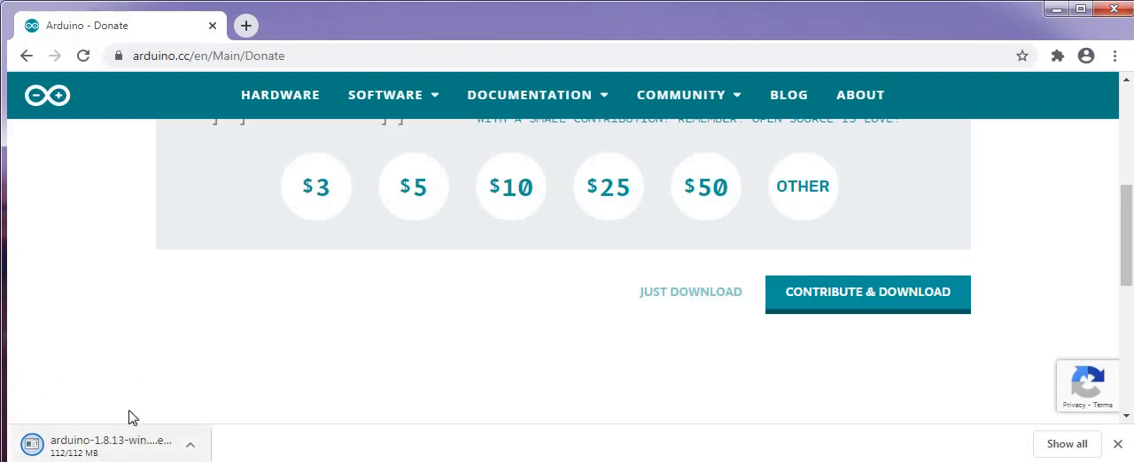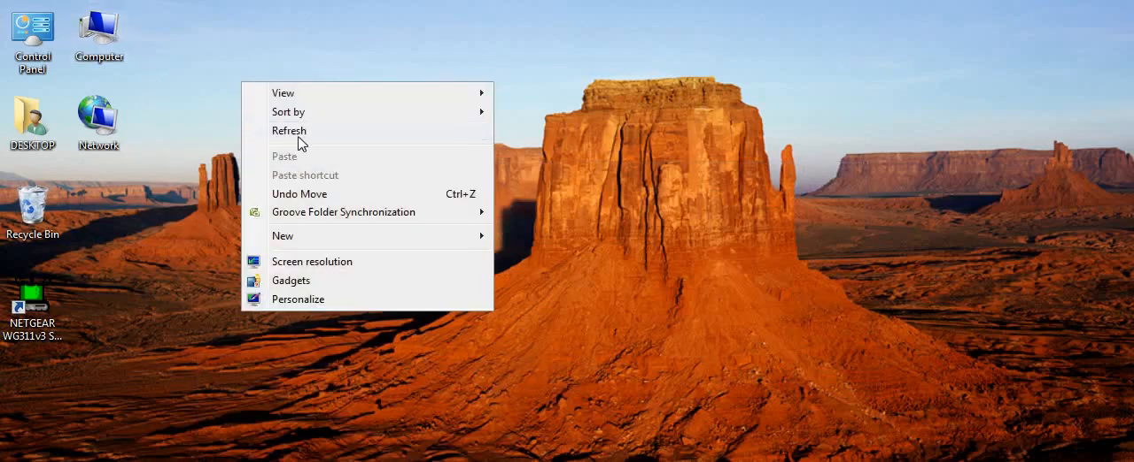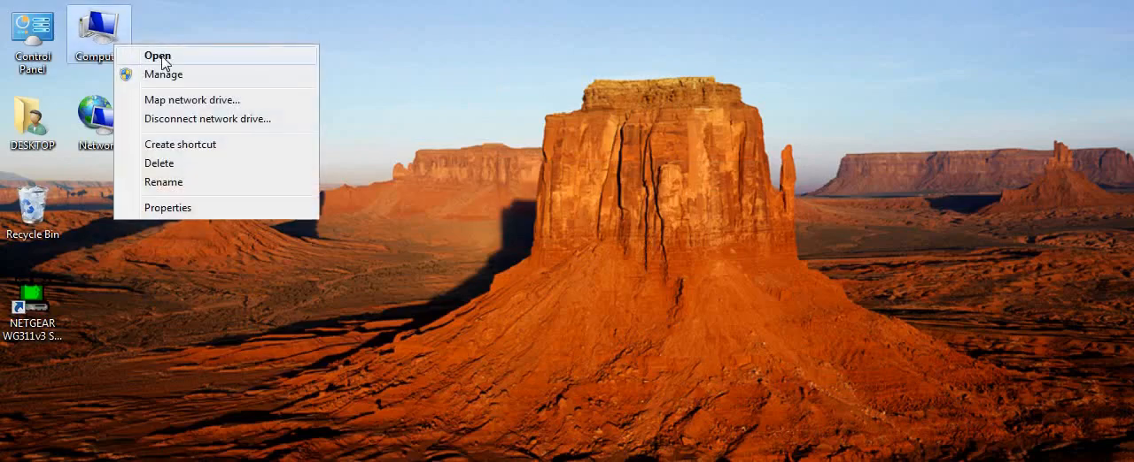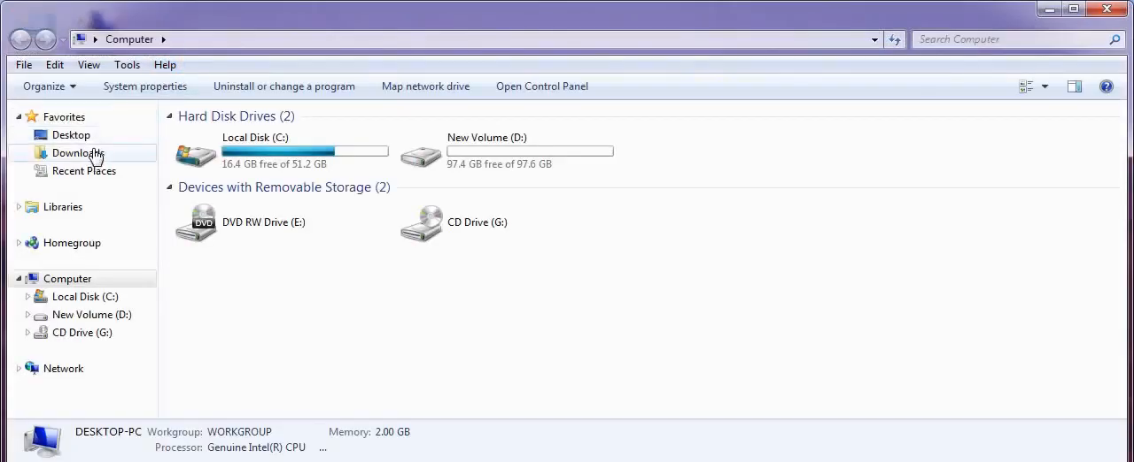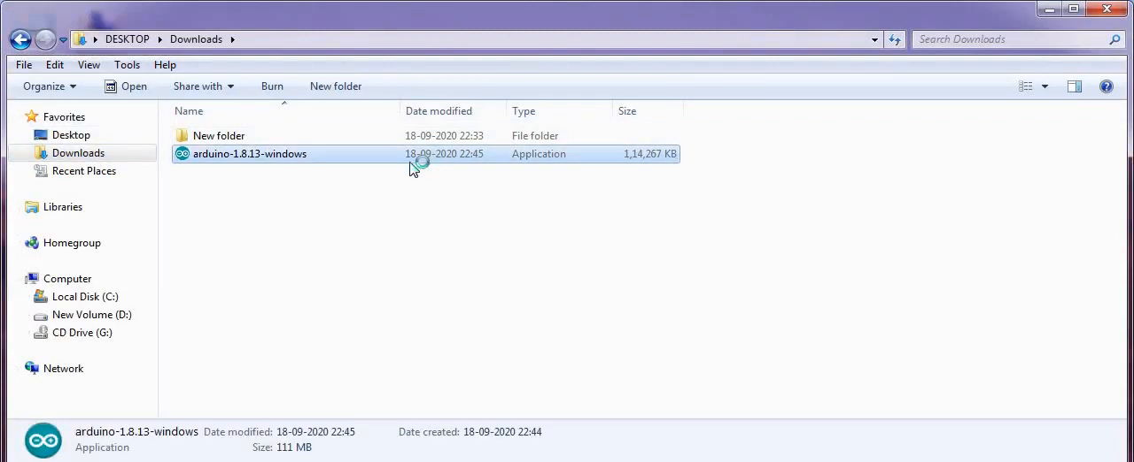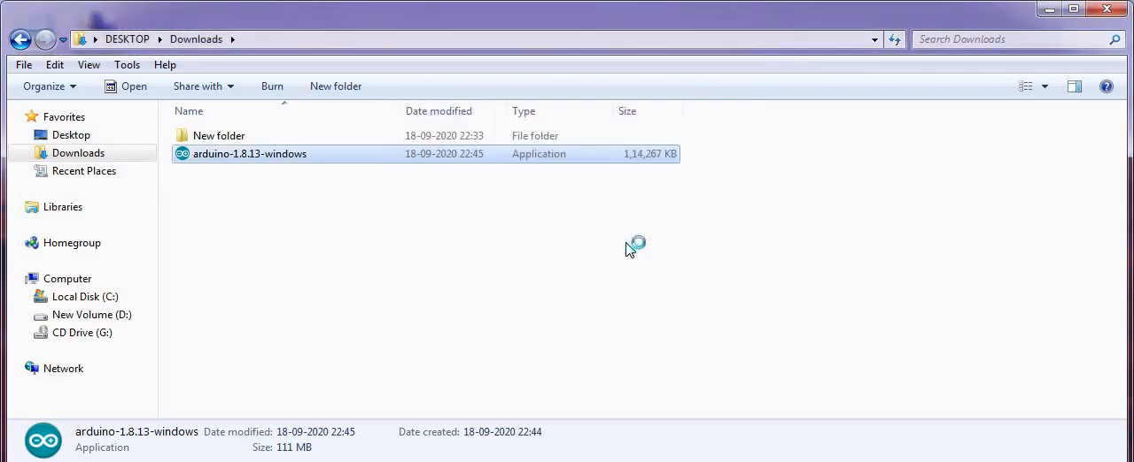Now, as we can see it is completed, so we will close the browser and go directly to our computer, and then under it the option of downloads. Here we can see that Arduino 1.8.3, the latest software for our Windows, is present. Double click on that to install it. A new box comes up on our window, and here we have to click on run to install it.